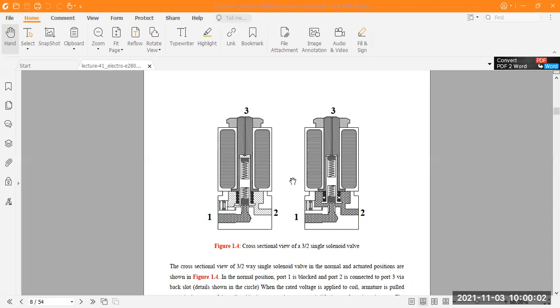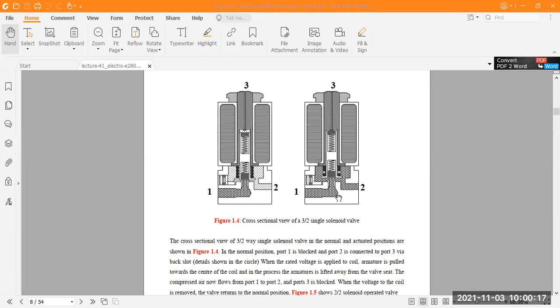This is the cross-sectional view of the 3x2 way single solenoid valve in the normal and actuated positions. The first one is the normal operation, and the other one is the actuated position of this valve. In the normal position, port 1 is blocked and port 2 is connected to port 3 via the back slot.